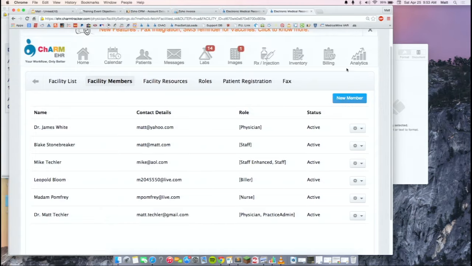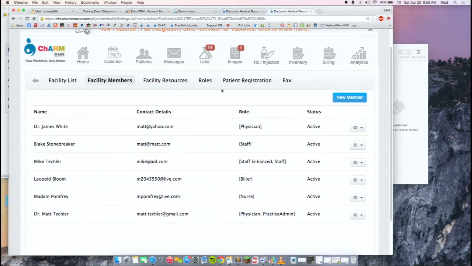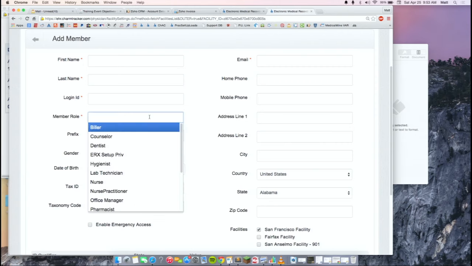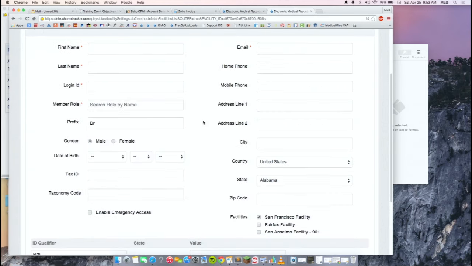Like the facility, to add a new member, you'll just go to Settings, Facility, Facility Members, click New Member. The main things you'll fill out are name, login ID, email, and a member role. Right now for the member role, we already have predefined settings of biller, hygienist, lab tech, nurse. So there's a couple of roles in there that have predefined access levels. You can either select those, or you can make a specific role for specific access types of what you want someone to have access and not access to. I'll go into the roles in a sec.